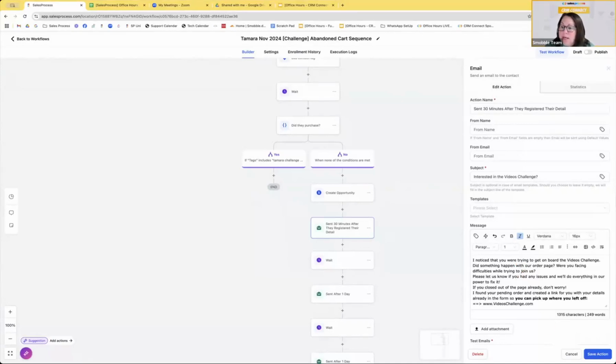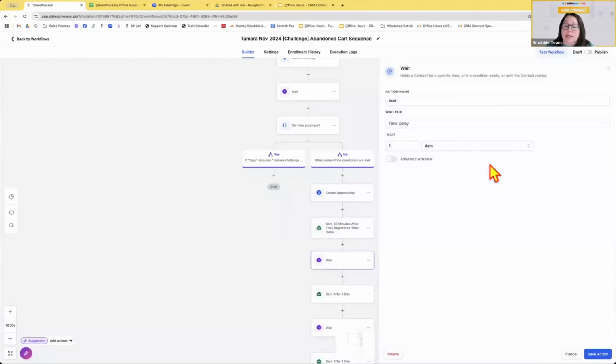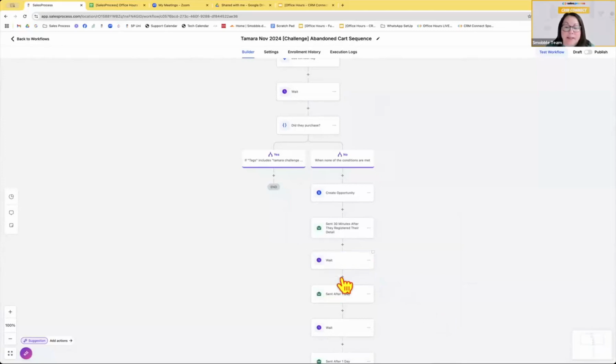Okay. Now, here it's putting them in another wait step after they receive the 30-minute email. Here it's putting them in a wait step for 1 day, which is fine. But again, we're not asking the system to check, did they purchase? What if they made a purchase once they got this 30-minute email? Well, I don't want to send them this email that says, hey, come and purchase the challenge, when they already did, right?